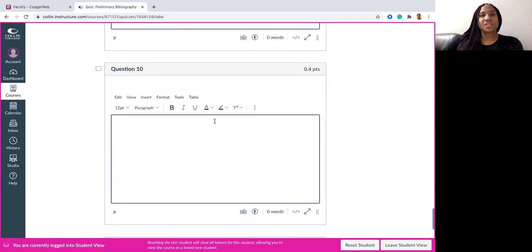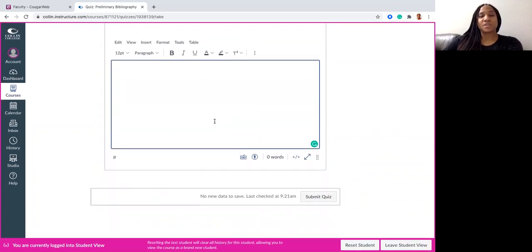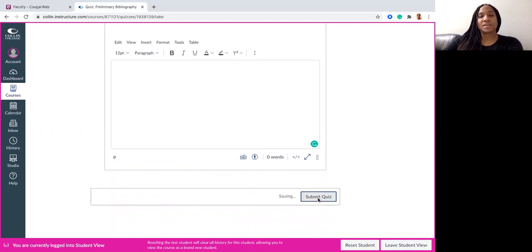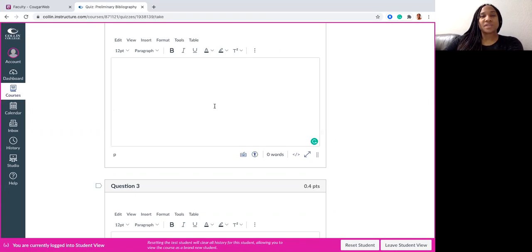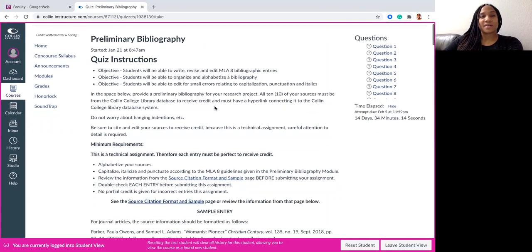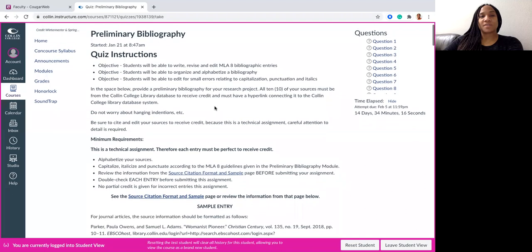So that's pretty much it in terms of the assignment. After you're done, you will click this button at the bottom that says submit quiz. And once you submit the quiz, it'll tell you if you have any unanswered questions. But you'll click OK, and then that will be the end of that. All right. Are there any questions at all about anything that I covered in terms of the preliminary bibliography assignment?